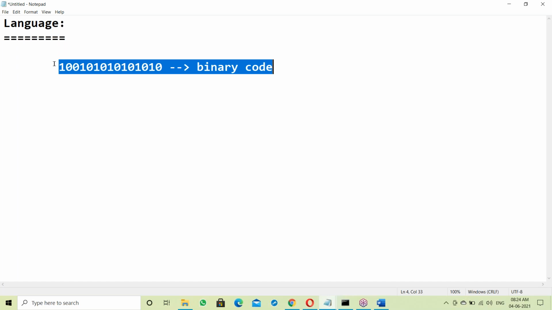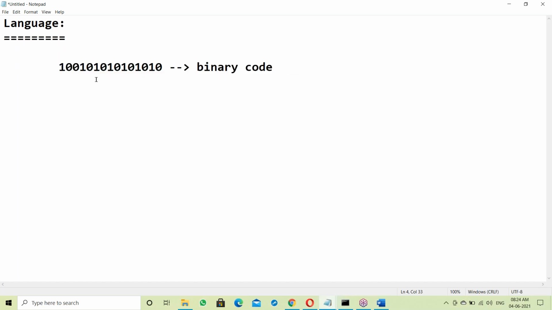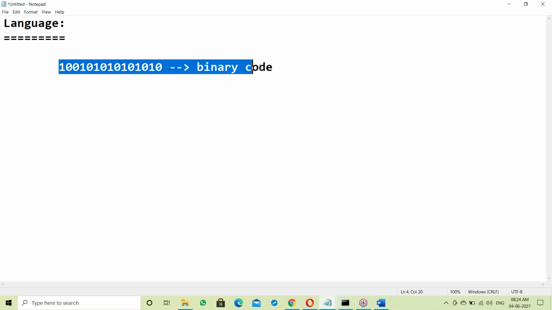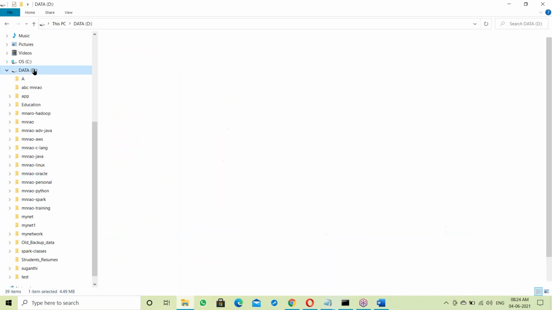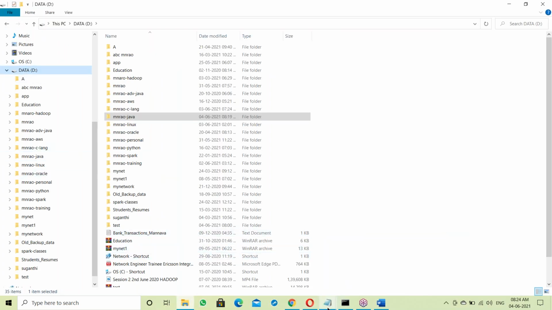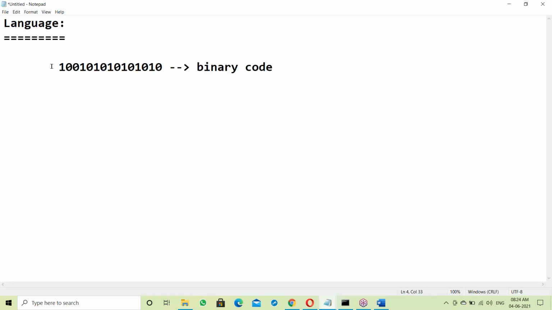So this is binary code. It's a computer-understandable language. It's a machine language. This is called machine language. Next, another one. The computer understands this language.